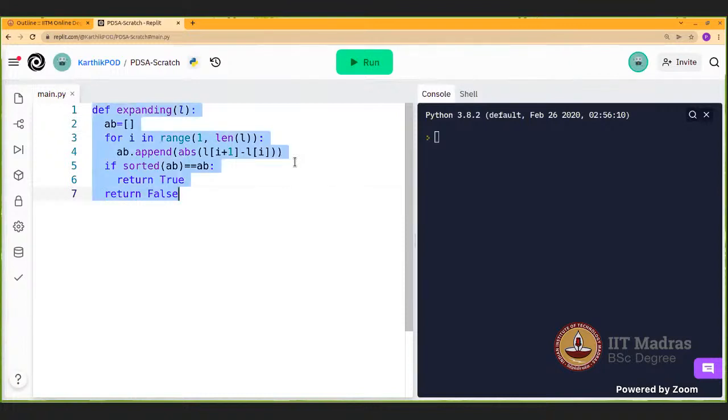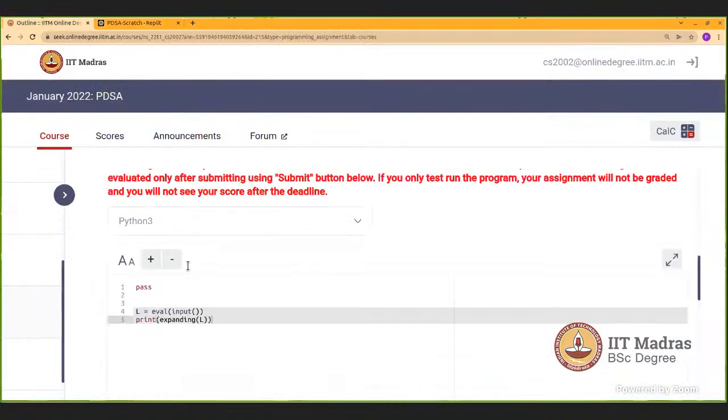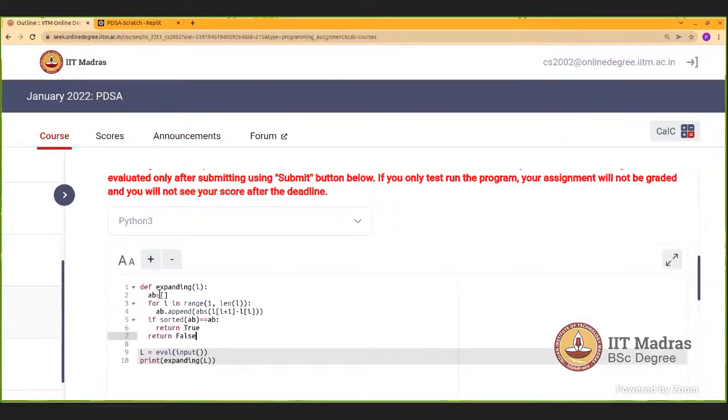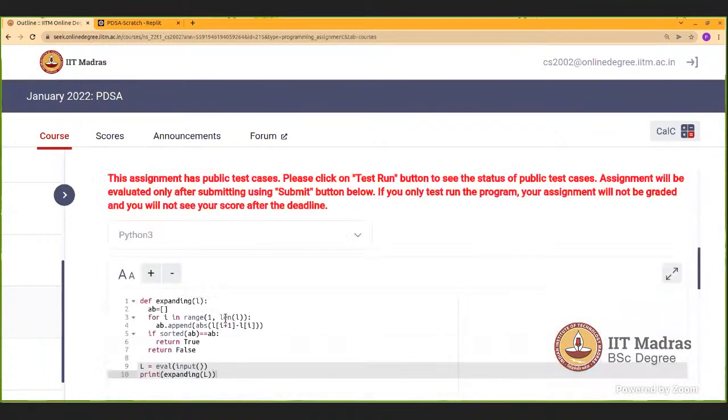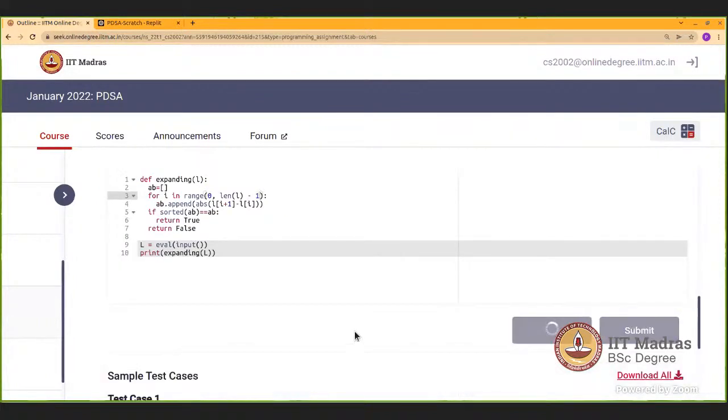Let's anyway try this out. Okay, so we'll try this out. I don't know if the test cases have been configured to reflect that aspect. Range of the loop. It should be from 0 to L length minus 1. Yeah, right. So 0 to length minus 1. And let's run this.